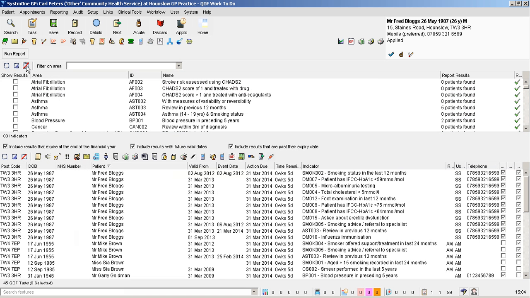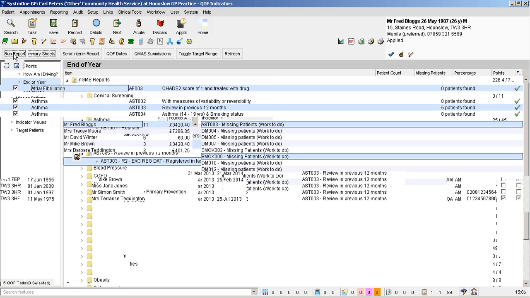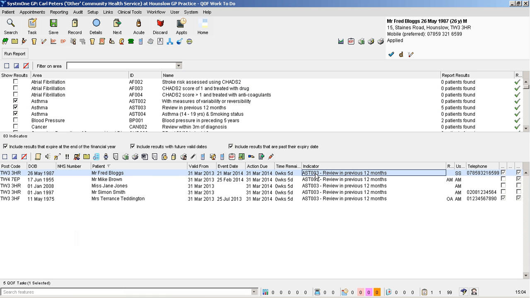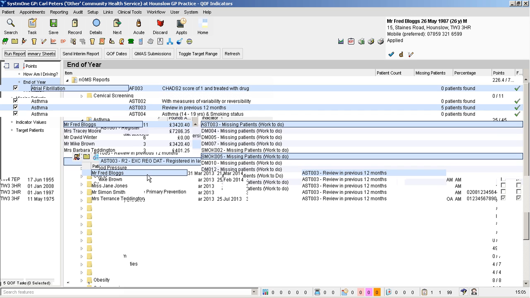We can choose nothing by selecting the dotted box with the red line. I could just choose asthma, for example, and then click on Run Report. And then here are the patients that need work doing in any of the asthma registers. Now I can see here that they're all on asthma 3, and I can see who they are and various other bits of information.